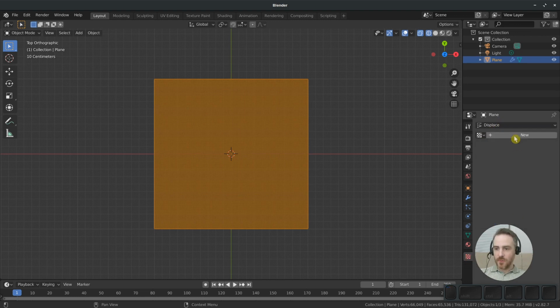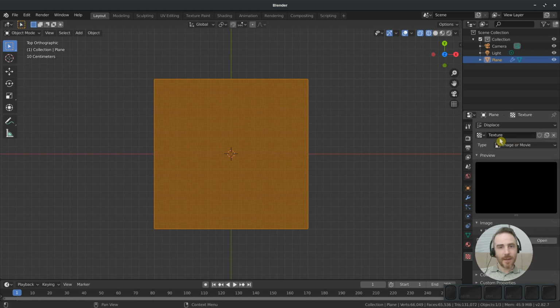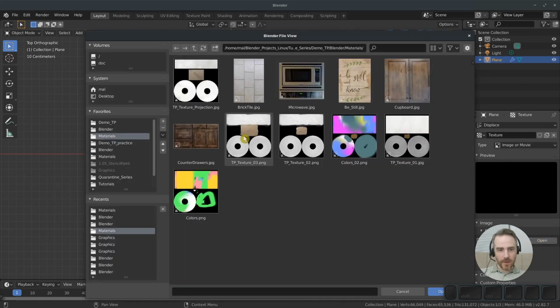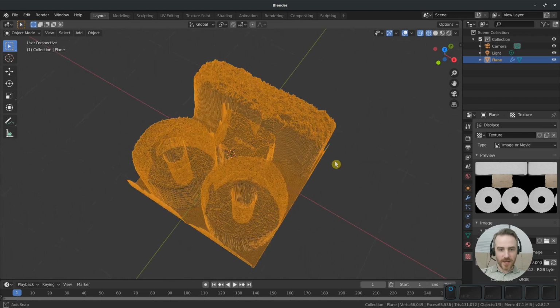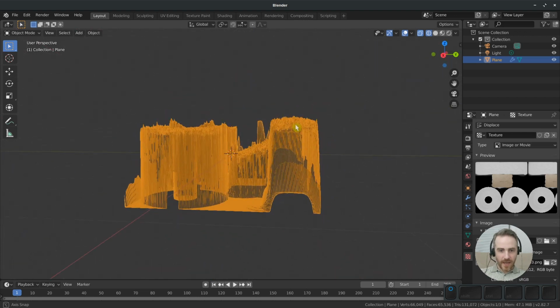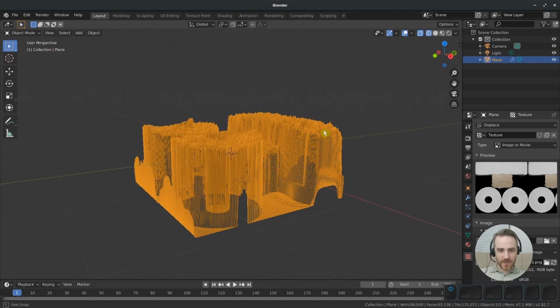Go up to new, click new, and I'm not going to rename it because I'm not even going to save this blend file because it's going to be pretty easy. So I'm just going to come and open our texture 03 that we have been using for our toilet paper roll. Now you can see already something is happening. So if I rotate out and around our object, you can kind of start to see what's happening.